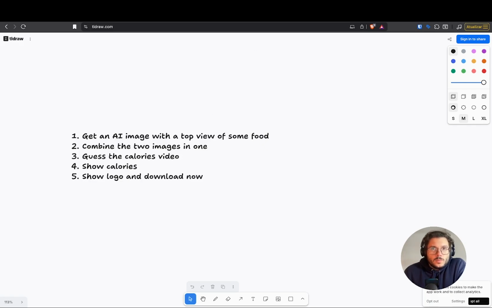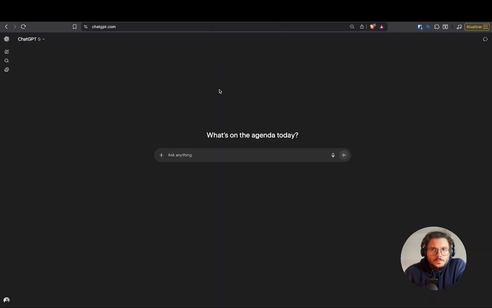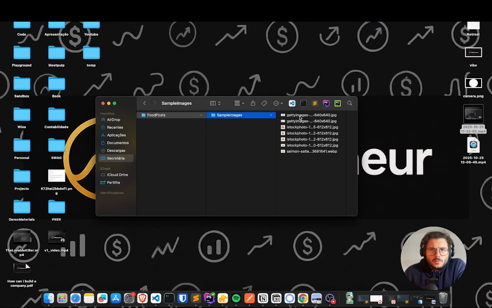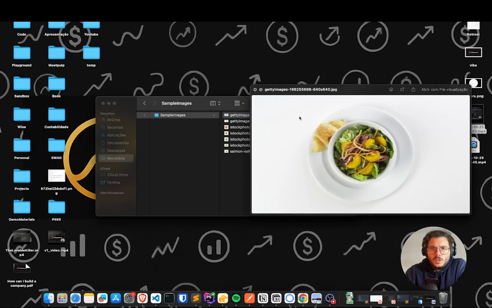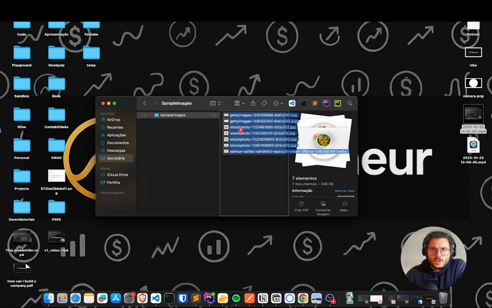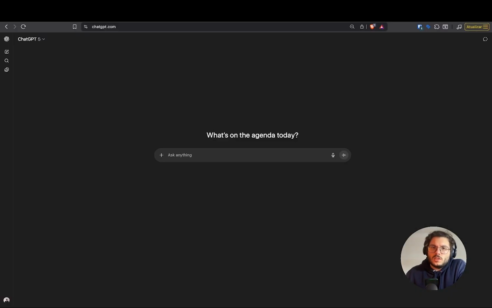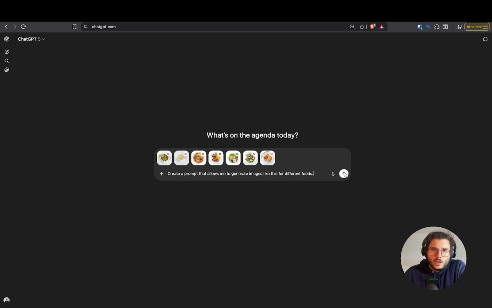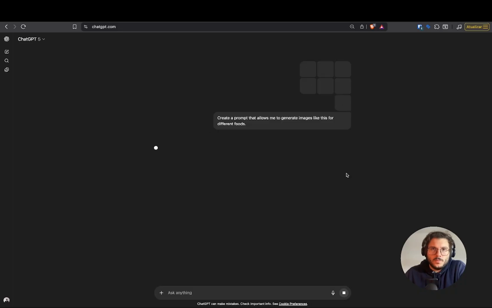So to start, I would go to ChatGPT. I already collected some sample images. So what I'm going to do is to actually select all of this, give them to GPT. I would write something like this, create a prompt that allows me to generate images like this for some different foods, and I would send. And this would start creating a prompt.